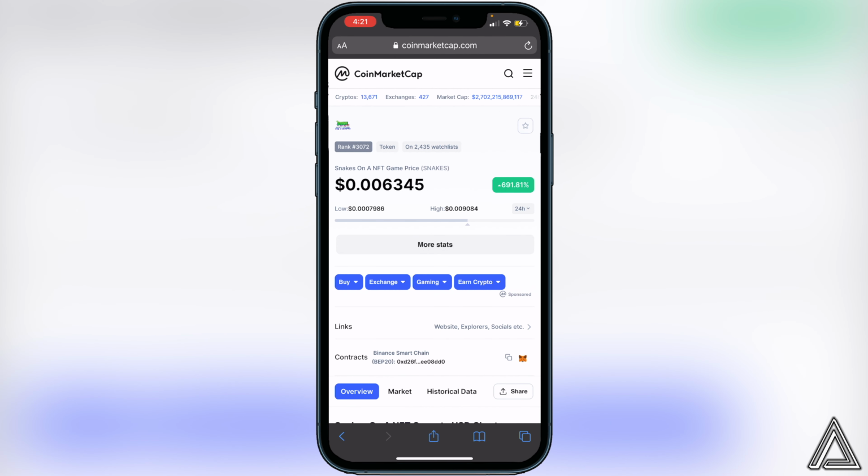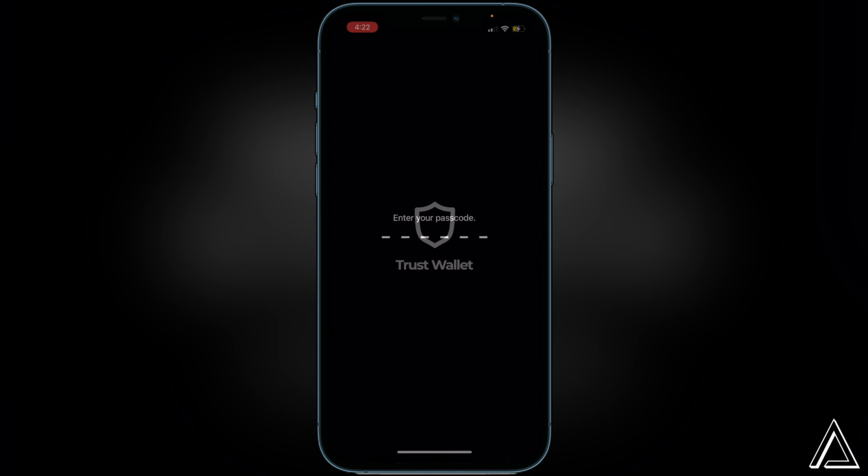And once you're on CoinMarketCap here, we just want to go down to where we see contracts. All the way over to the right, we'll see two little squares. You want to go ahead and click on that to copy the address. Once you've copied the address, we can then head back into Trust Wallet.